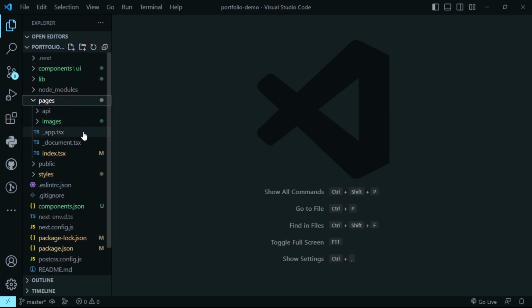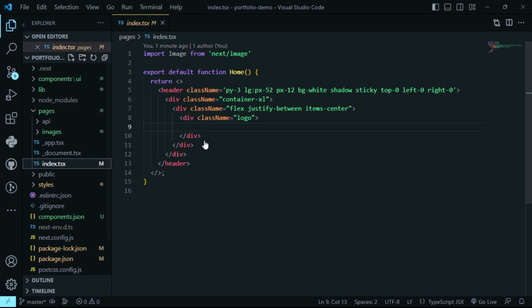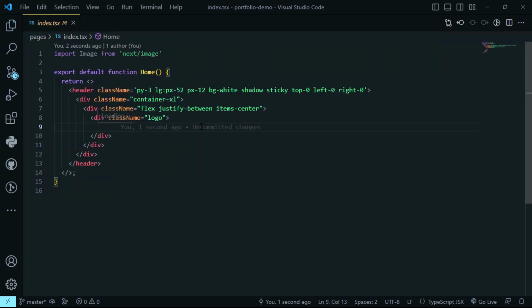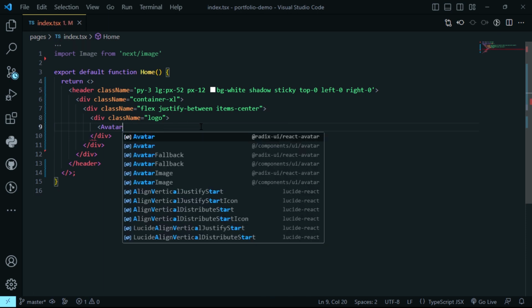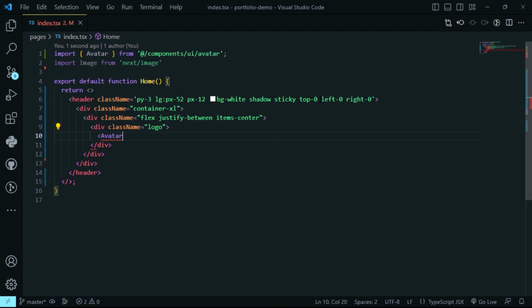After installing those, let me collapse this, and then we are going to go back to our index page, and now we are going to create the avatar. So we're going to do this, the avatar. Here's the avatar. You're going to select from the component UI, not the Radix UI React. So you're going to select this. It's supposed to import it for us, and then inside this avatar, let's do that.